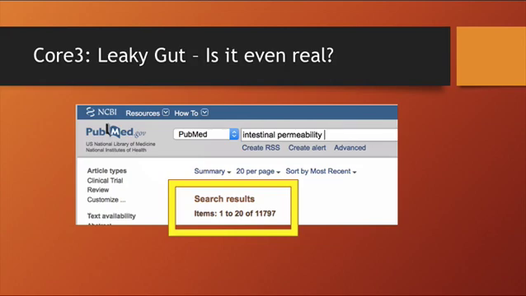Now, this is a research result, and this is just a screenshot. You can do this yourself. Go to pubmed.gov, go to the search bar and type in intestinal permeability, and as of 2016, when I'm recording this video, this search returns almost 12,000 articles that have something to do with intestinal permeability, and I can guarantee you they're not all saying, hey, this doesn't exist.